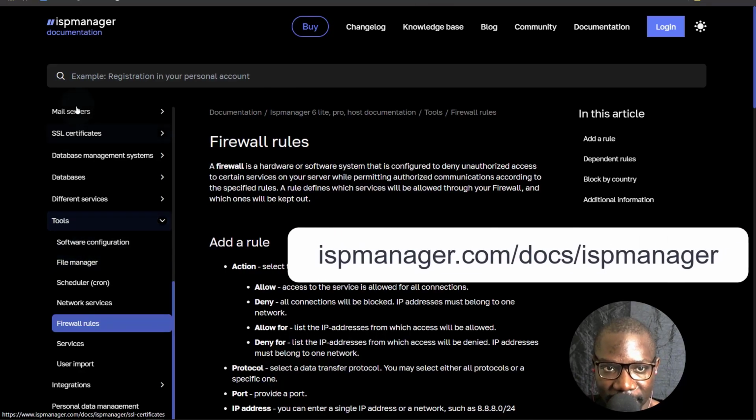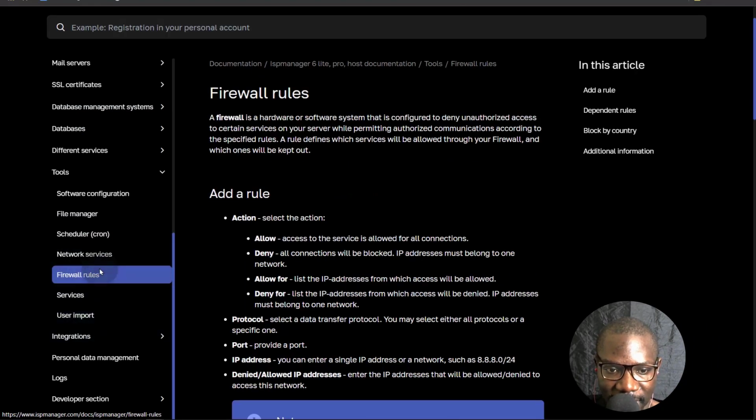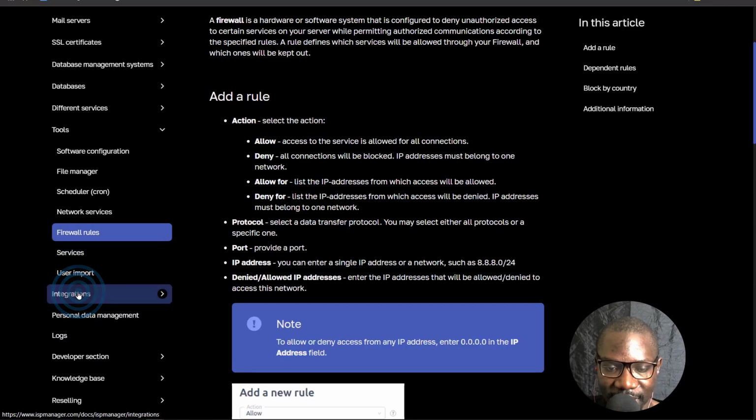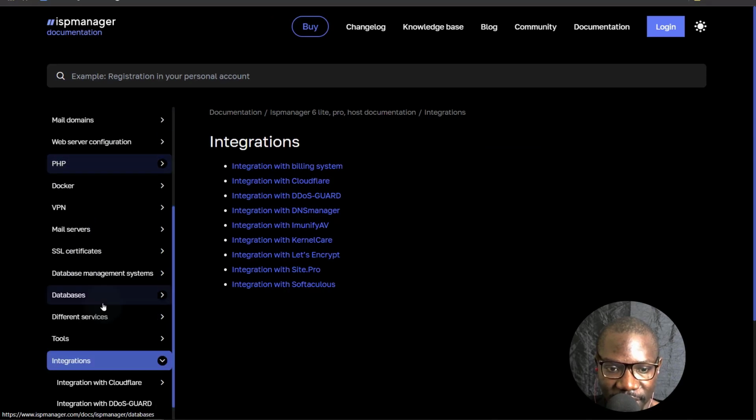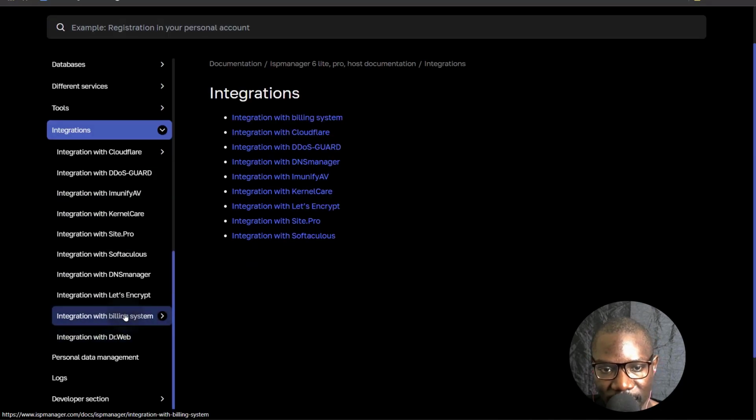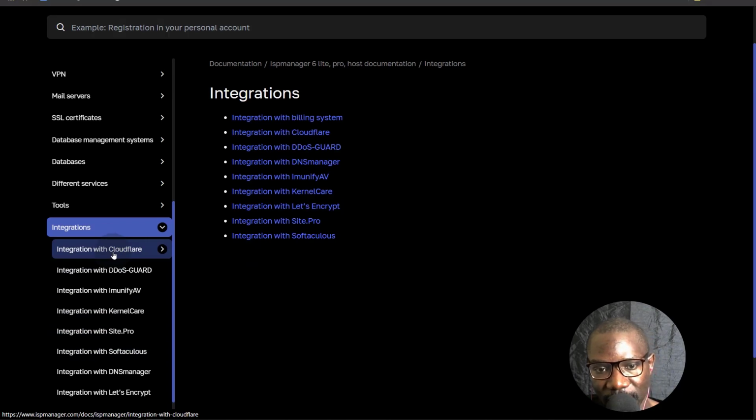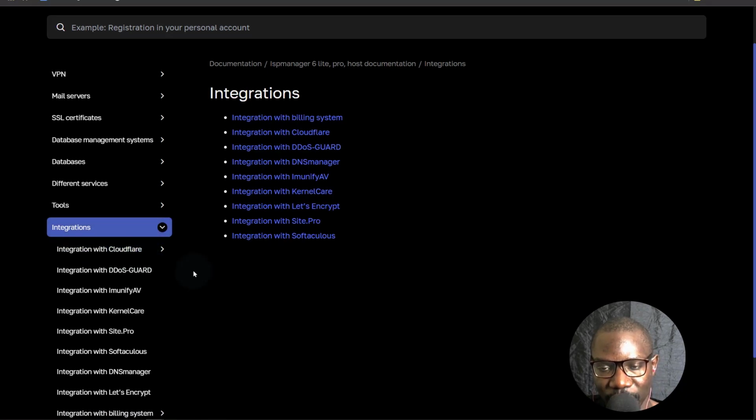First, come here under Ispmanager documentation under tools. You're going to see there are certain things here. You can look at firewall rules. You can also look at integrations. There are certain things here that cover security. So just come in here, look at all these integrations, enable the ones you can enable, and Cloudflare, definitely enable this one. It will automatically work with your Ispmanager, and there is a guide for how to set it up. So just click there and you'll see how to add the API key, how to generate and add the API key on your Ispmanager panel.